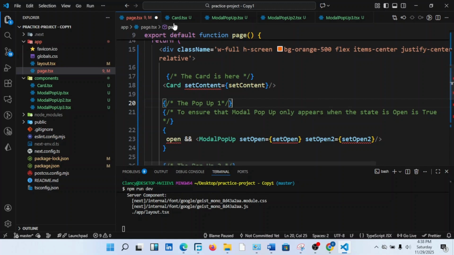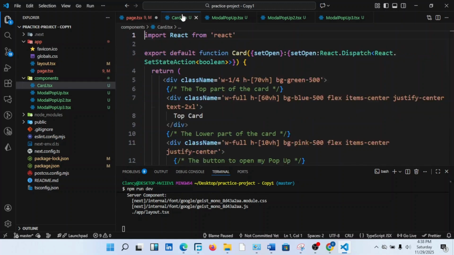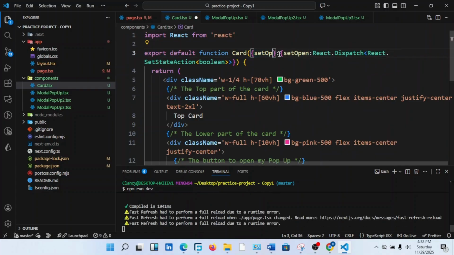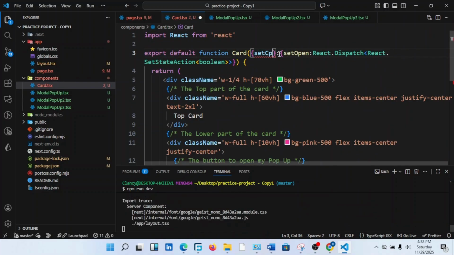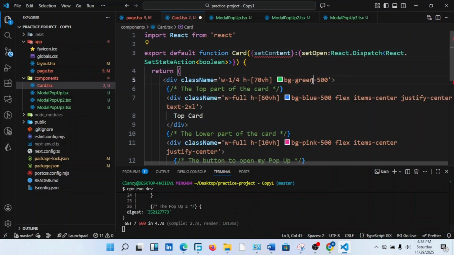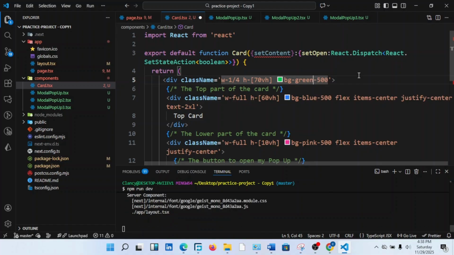I'm going to come here in my card, and I put here, for example, instead of set open, set content. Now this one is going to work for us. React dispatch, this one is brilliant.